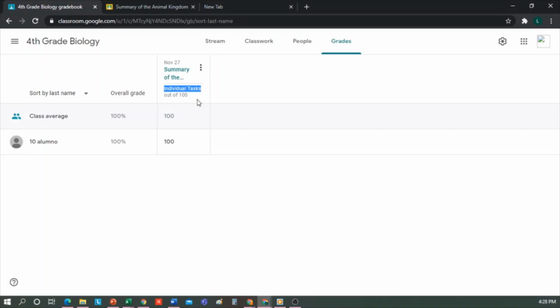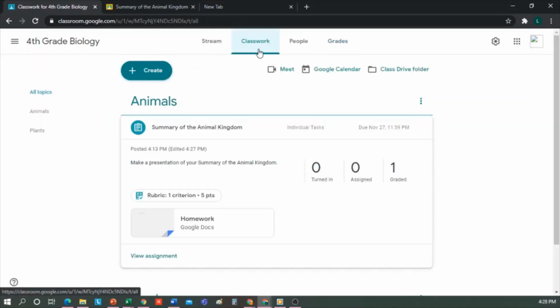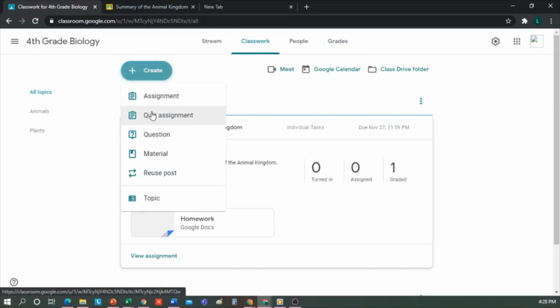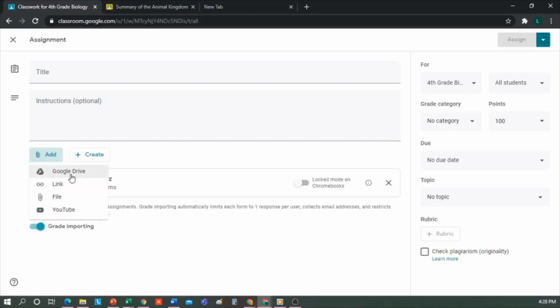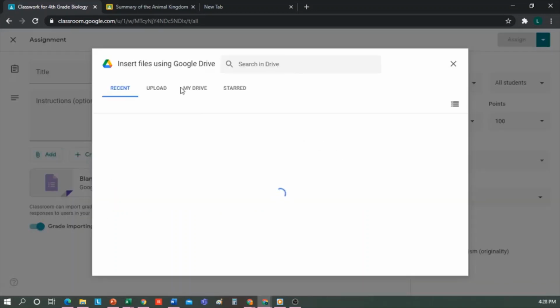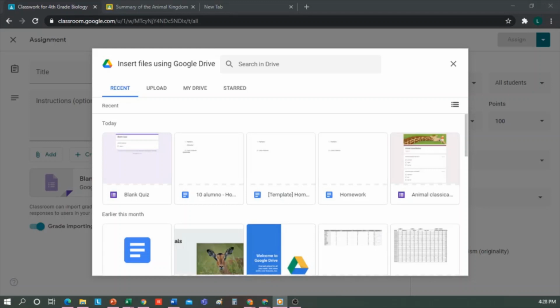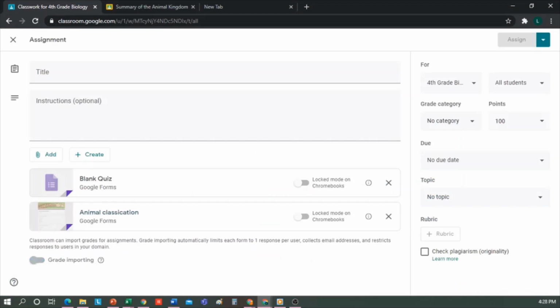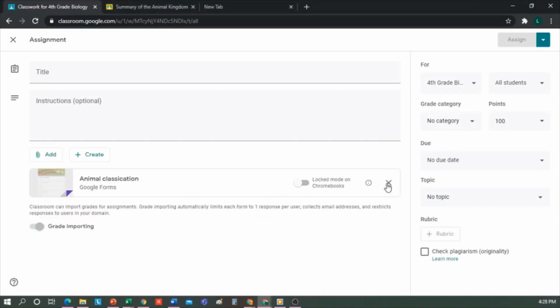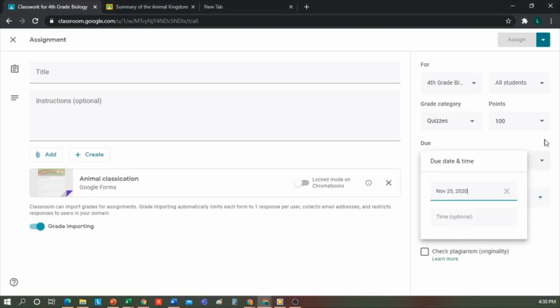Now, if I go back to classwork, I can also create a quiz assignment. By default, a blank quiz is created here, but we can also add one previously created from Google Drive. For example, I have one about animals. And I'm going to eliminate this one. I define the category here, which in this case would be quizzes. And in topic, I'll place it under animals. Due date. I'll say it is today, and I click Assign.